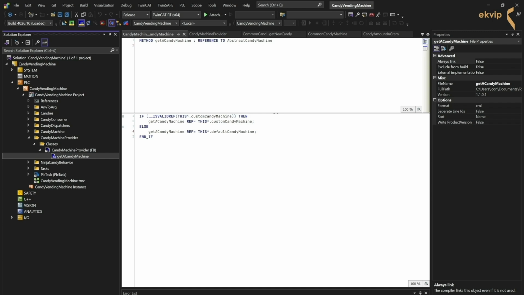The key here is keeping it DRY. Don't repeat yourself. We centralize the logic for selecting machines, and by using a shared default Candy Machine, we reduce redundancy. But when needed, we have the flexibility to handle special cases.